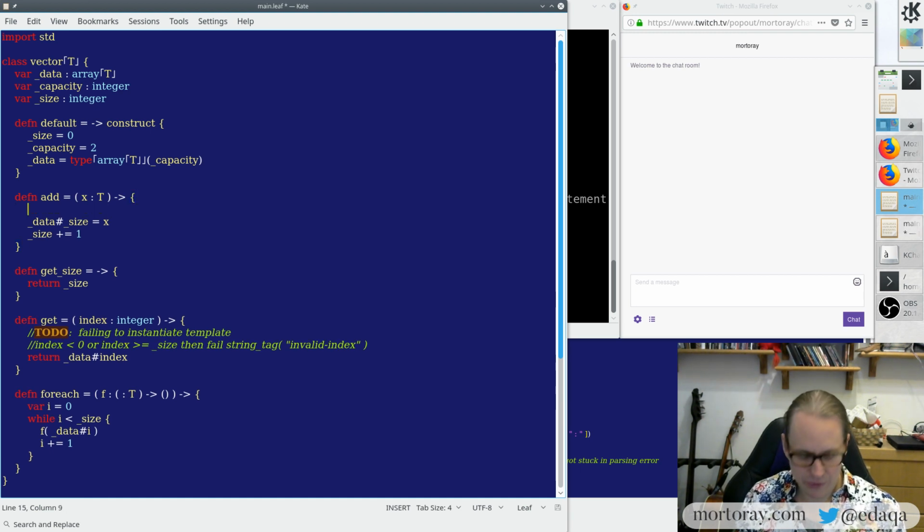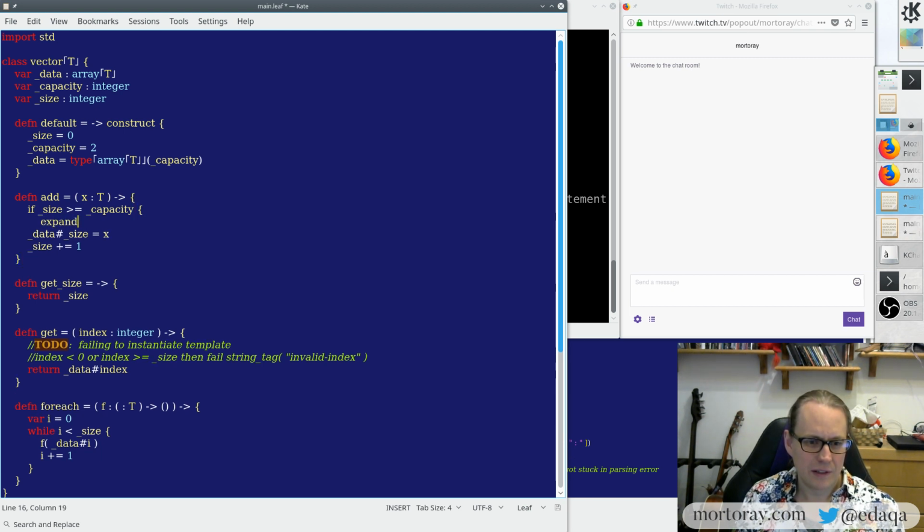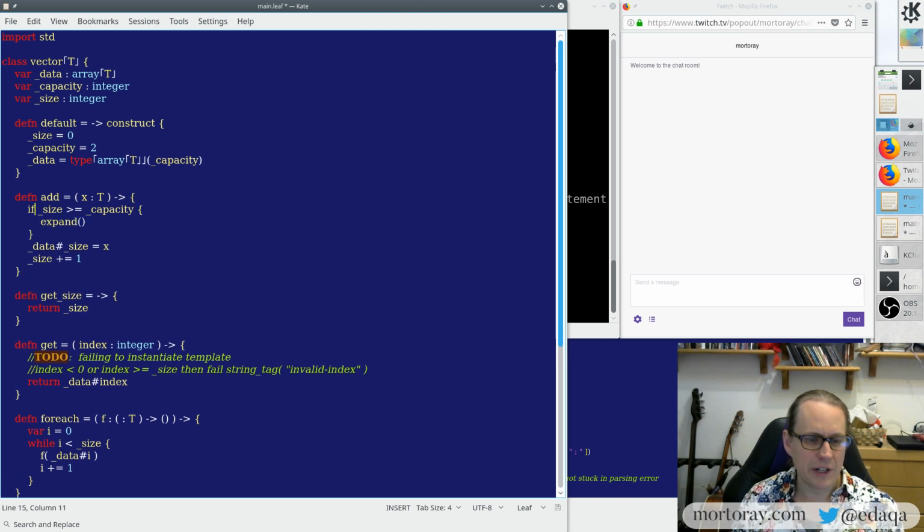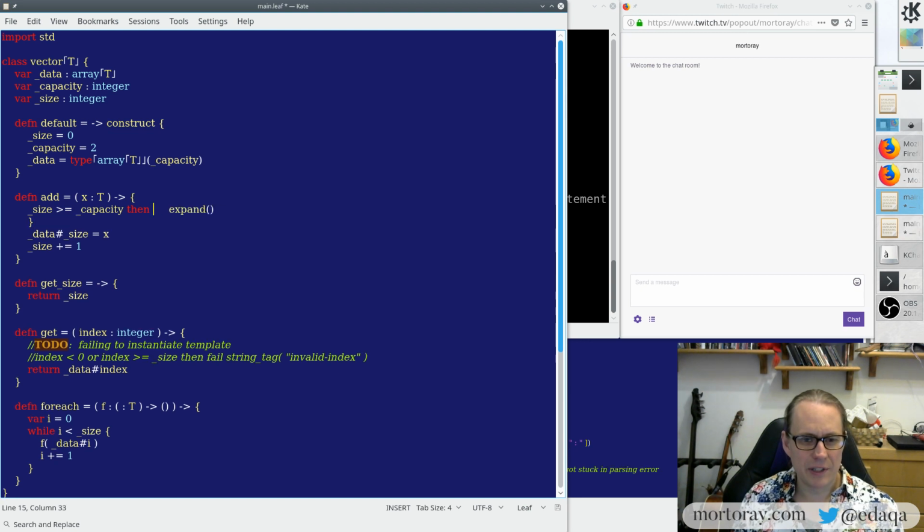So what happens if we say if the size is greater than capacity, actually greater than or equal to, then we have to expand. But I don't have an if statement, just remember that. You can actually do an if, but it's different. So I usually use the then statement instead, and then covers this. This is the syntax. So if our size is greater than the capacity, then we're going to expand.